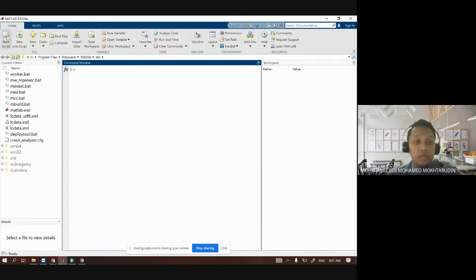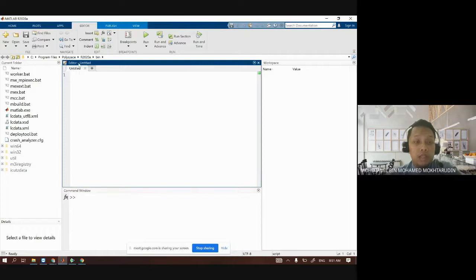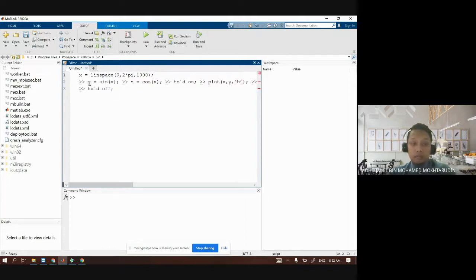When you press New Script, another window will come out. It is called the editor window. In the editor window, you can write your codes, many lines of codes. So the code just now, I can just paste it in this editor, but still need to edit.